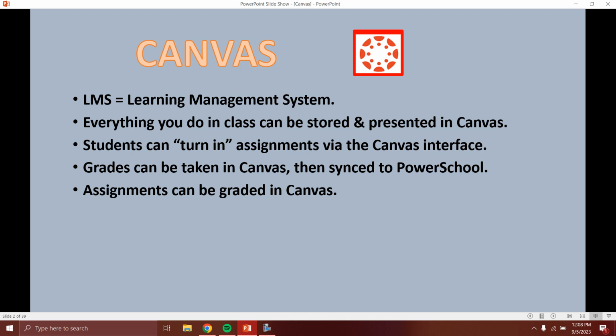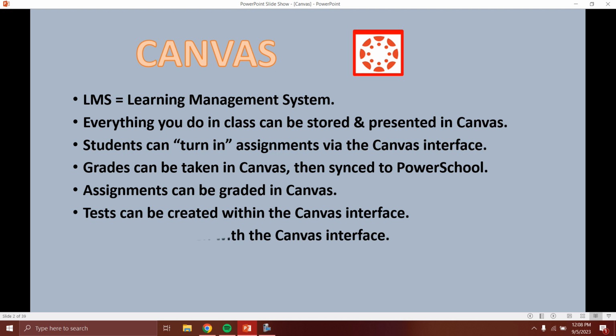Assignments can be graded in Canvas. There are different ways to grade assignments in Canvas. Tests can be created within the Canvas interface. In other words, you can actually create the tests. You don't have to upload them from somewhere else. You can actually create them within the Canvas interface. Video can be taken with the Canvas interface.